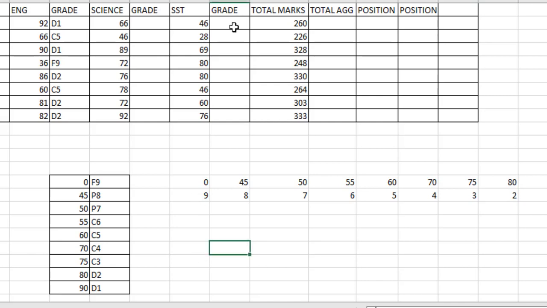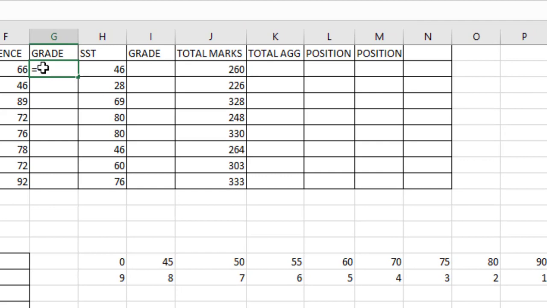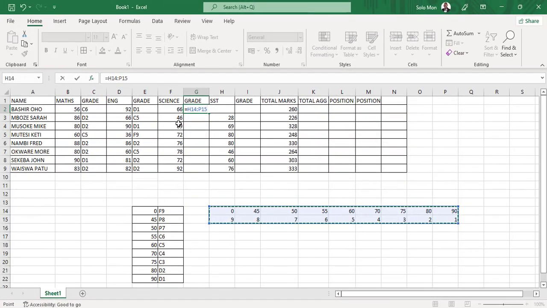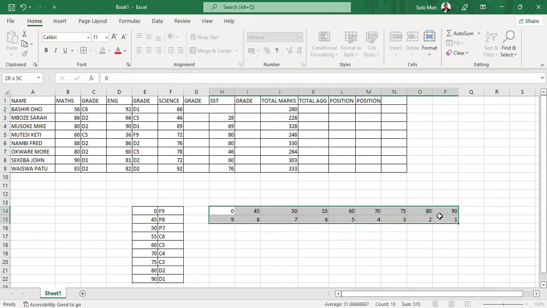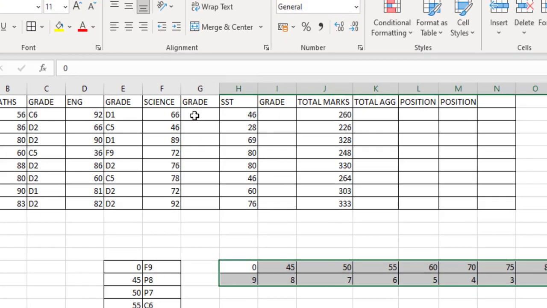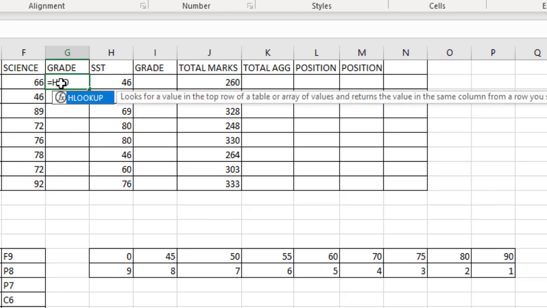So let me use it for this one here to grade SST, and let me grade science. Still the formula is equals, now this is before. I can also give it a table just in case I want it to be in a table with borders. Same. First remove equal signs, highlight, then I come and give it all borders. So I'm grading science equals Hlookup.